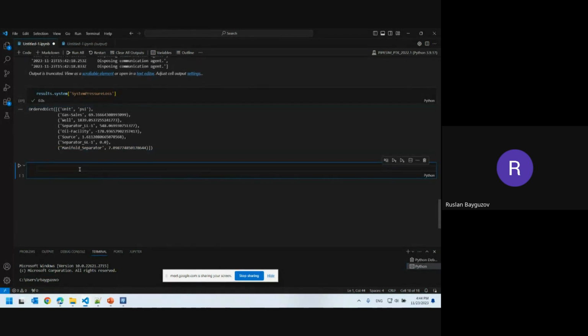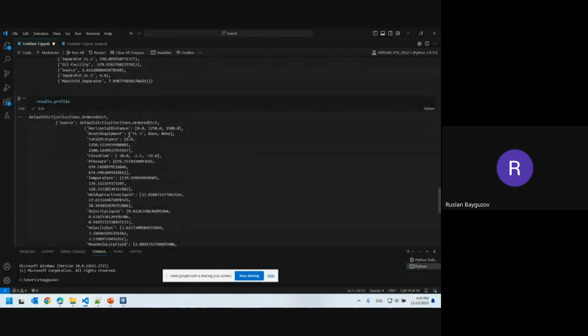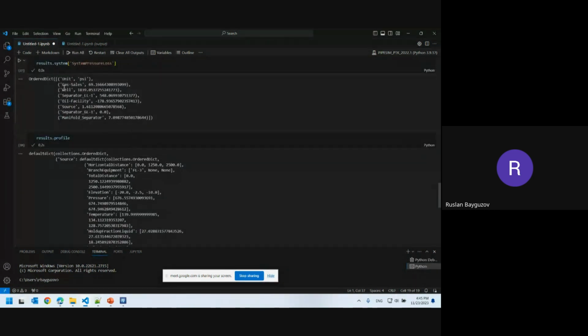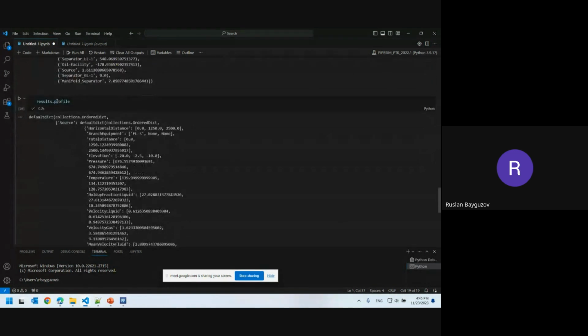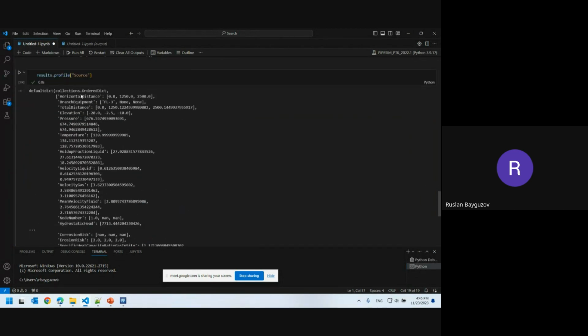What else can we get here? So I told you that this is a system. We can get the profile results. Results, profile, and these results are slightly different because in the system, the key element was the name of the variable. But in the profiles, the key is the component, like source. If I request the source, I get the details for this source. I have the parameter name, and I have the list of all these things.